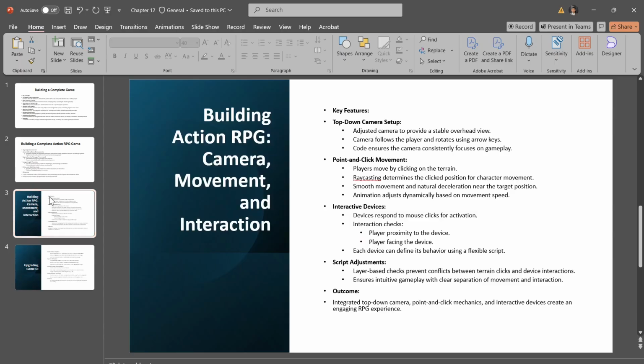Next is creating an action RPG. This section focuses on building an action RPG with a top-down view and point and click controls. The topic adapts components from earlier projects to create intuitive gameplay and interaction, also highlighting the use of Unity's tools for game development. So first is adjusting the camera for top-down gameplay.